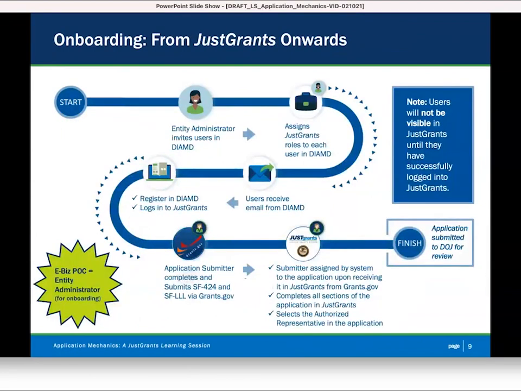Here's a roadmap for our returning users that can help you visualize each of the steps that are needed when you are onboarding. Once the entity administrator invites the users into Diamond, which is a part of JustGrants, the entity administrator will then assign roles for those users. The users will receive an email from Diamond and then need to successfully be logged into JustGrants.